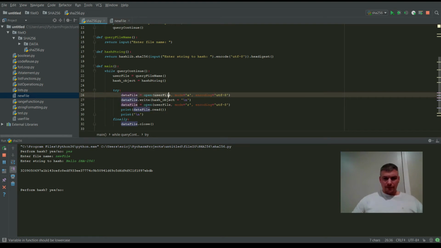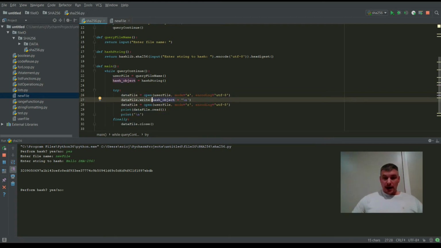Actually, that was stored in user file. And so we create a file handle with that name of that file. We try to open it. If it can open it, it sets the mode to append. That's what the A stands for, and then it sets the encoding to UTF-8, and it returns the file handle and stores the reference of it in data file. And then in the next line, we use that file handle to write the hash object with a new line character after it.